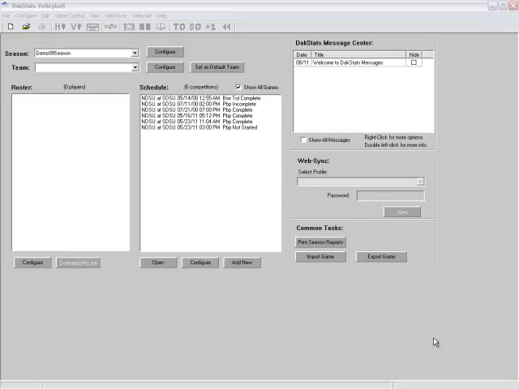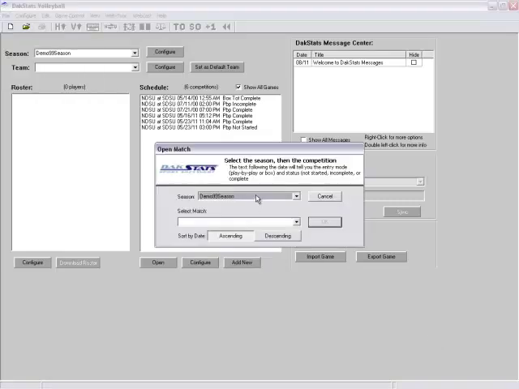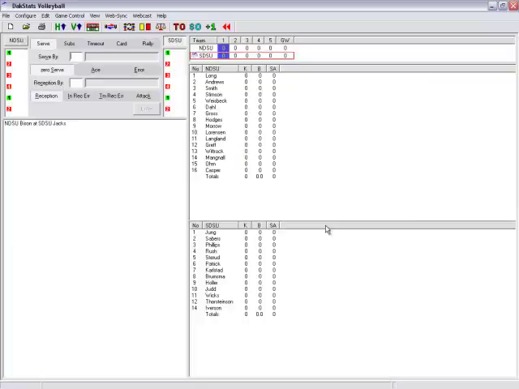Go to File, Open Match. In the Open Match window, select the correct season and match and click OK. The user can also open a match from the main DakStats volleyball screen by double-clicking the match listed in the Schedule section. If a certain match does not appear in the list, return to the Configure Matches in Game screen to make sure the match was created in the correct season.